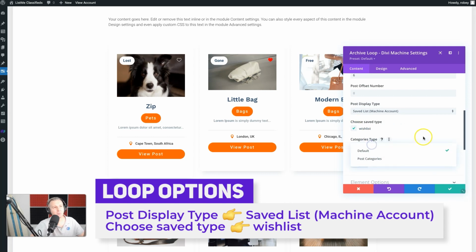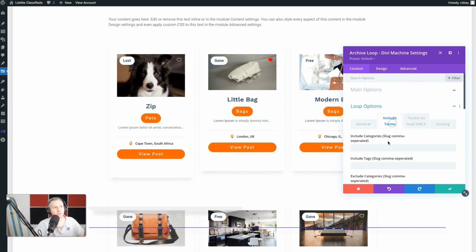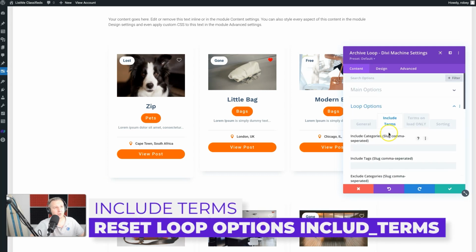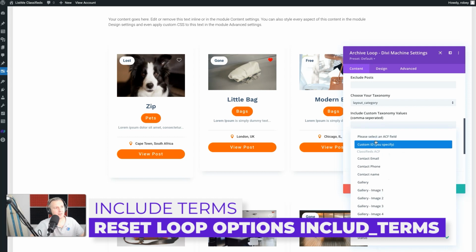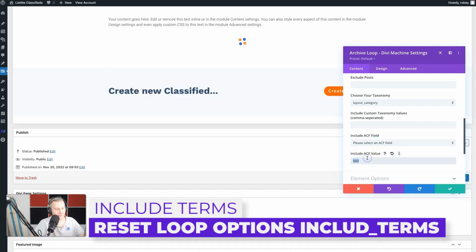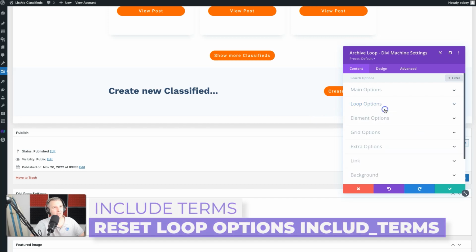And then you can put categories if you wanted to, whatever. We're not dealing with any of that, but we also need to remove these search terms. So you can right click this and say reset loop options, include items, scroll down, but it's always easier to just manually unset these things so that there's not a bunch of junk in there messing things up.